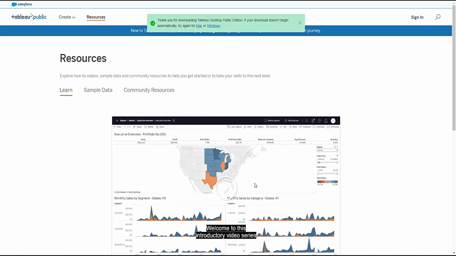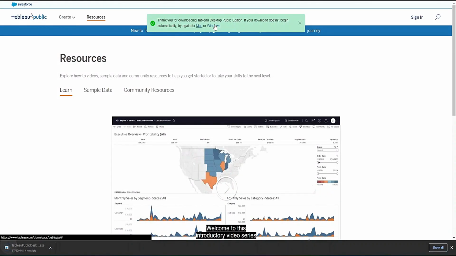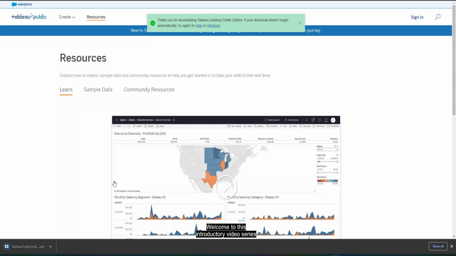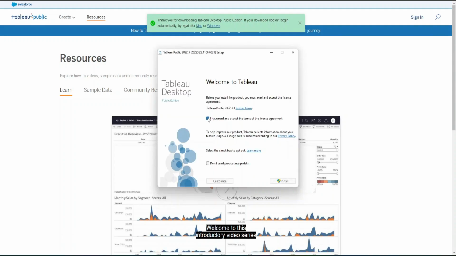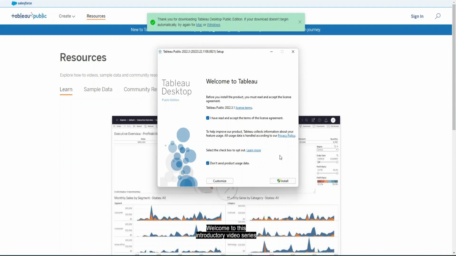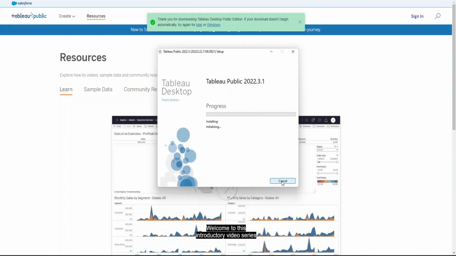And your downloading should start automatically, and if it doesn't, click on the operating system you are using. There we go. So my downloading has been completed. I'll click on the downloaded file. Yes, I have read and accepted the terms and conditions, and don't send me product usage data, and click on install.